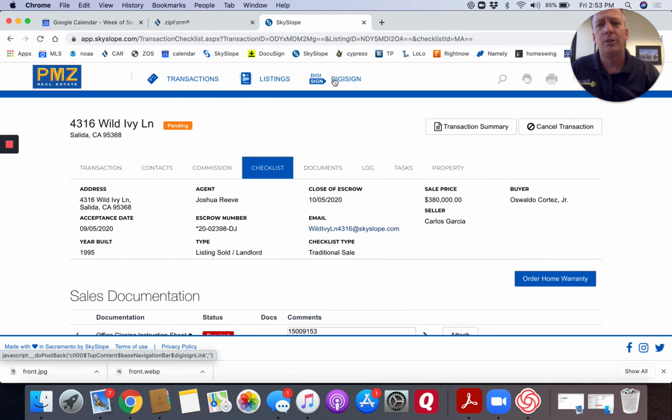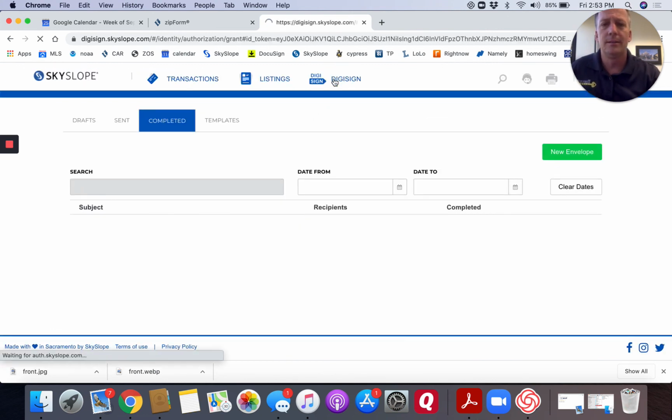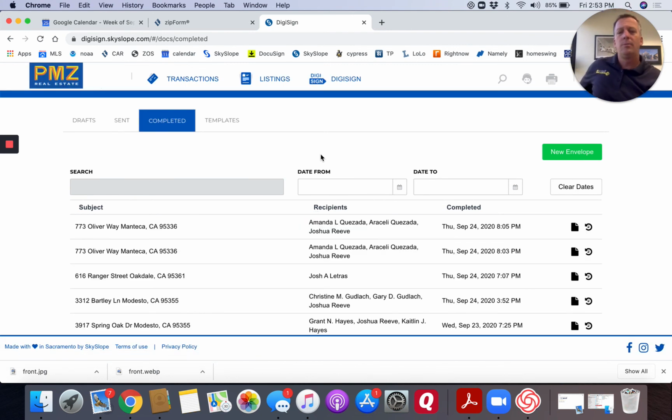The other thing is you can use this digital signature, DigiSign, to sign documents. You do it the same way. You'd create a new envelope, you upload a document into there, and then you place the signatures where you want it, and you send it to sign. So that's a quick overview of Skyslope. It's our transaction management system. You have to use this. This is not an option. You have to use it in order to do escrows and to get paid in the end.